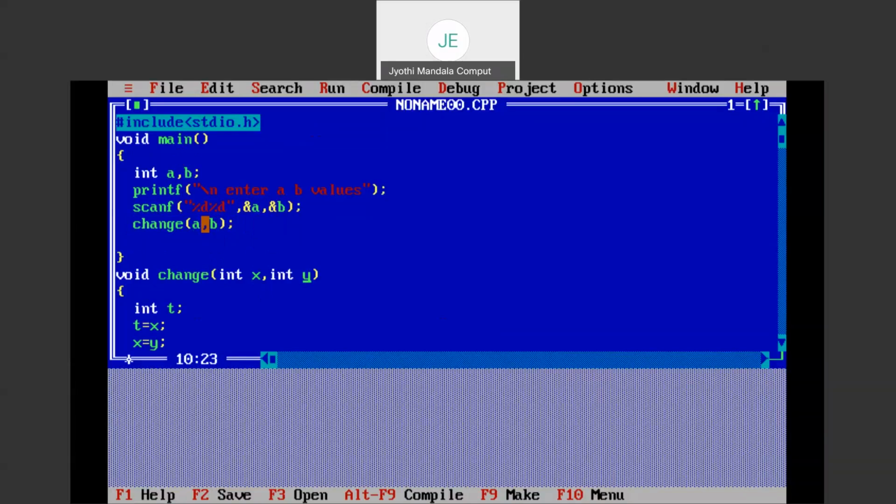So that means whatever value a has will be simply copied into this x. This technique is called call by value. That means we are calling this function through the value. The values will actually be copied.